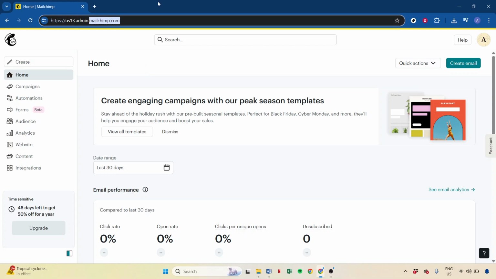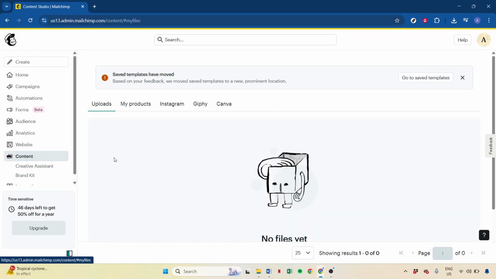Once you're logged in, you'll find yourself on the dashboard. Here, we're going to focus on getting to the Content Studio. To do this, take a look over at the left side of your screen. You should see a menu with several options. Click on Content from this menu. By doing this, you're accessing the section where Mailchimp organizes all your materials.